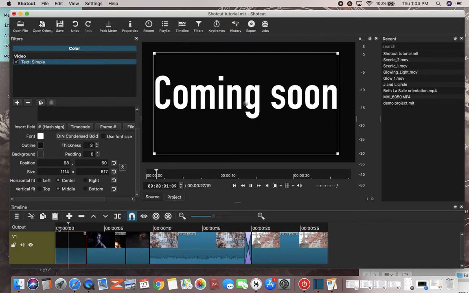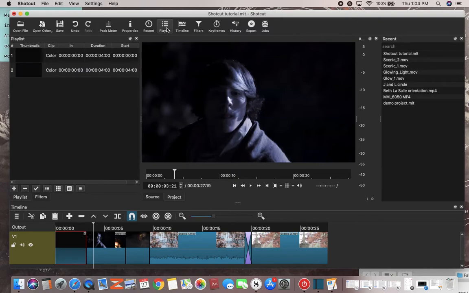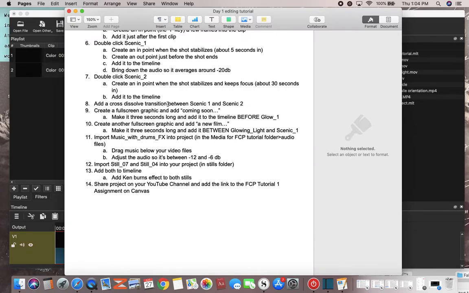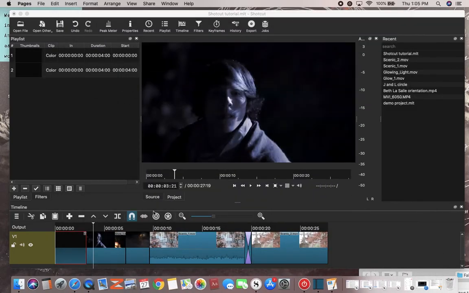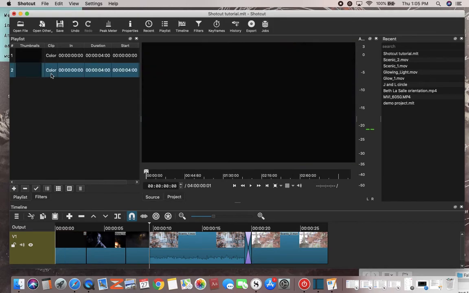So then you'll need to repeat that. So let's go back to our playlist. And where we want to add this, we want to add a new film between glowing light and scenic one. So between glowing light and scenic one. So this one right here. So double click it.